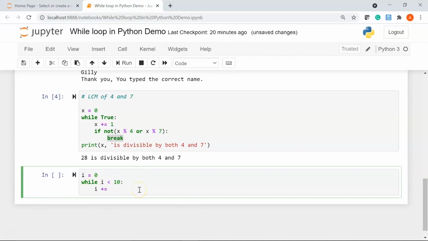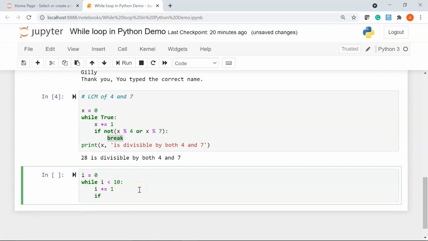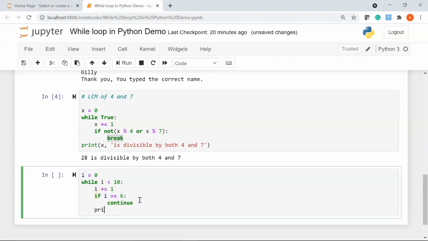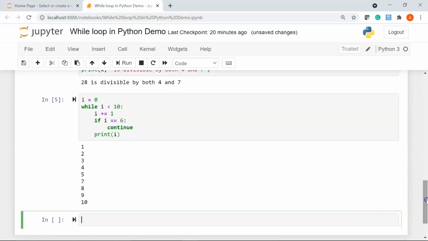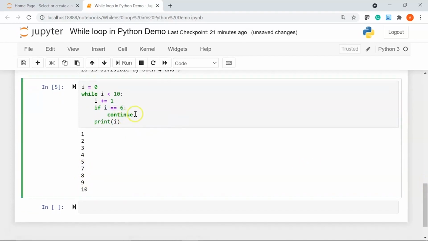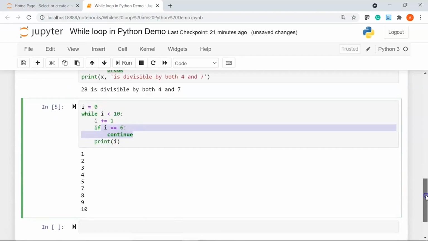I'll say i plus equal to 1. If, let's say I set my condition, if i equal to, let's say, 6, then I'll say continue my execution and skip the current step where i value becomes 6. Then I'll say print i. Let's run it and see the result. Okay, you can see here we have printed 1, 2, 3, 4, 5, and here you can see we have skipped the execution where i value became 6 and continued with the next iteration 7, 8, 9 and 10. So this is how you can use the continue statement and the break statement in a while loop.